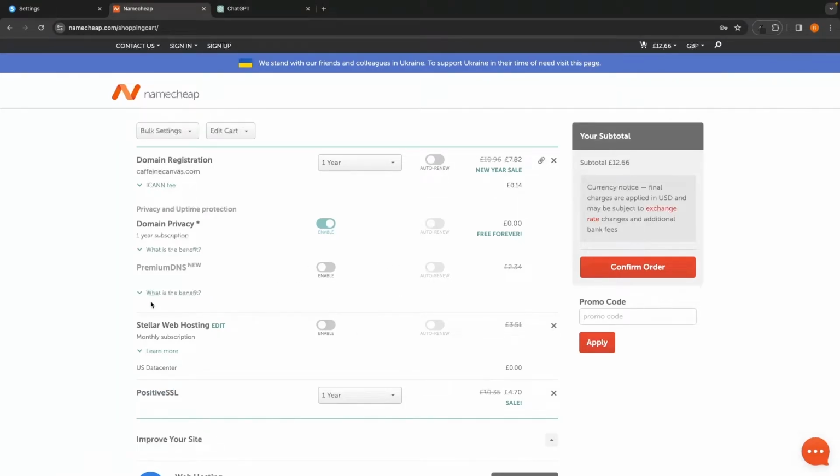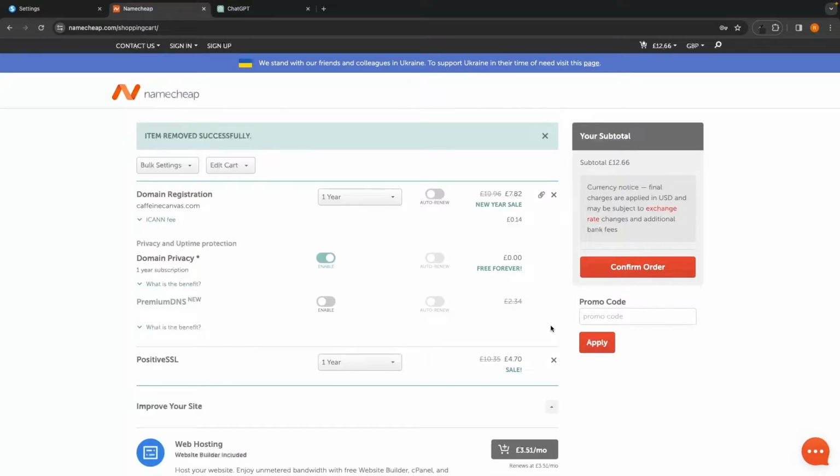So once all of this is added, you should also have Stellar Hosting in your cart. This is automatically added by Namecheap, and there is no reason for us to have this. So just go ahead and delete this from your cart. And then from here, this is around $15 in total.